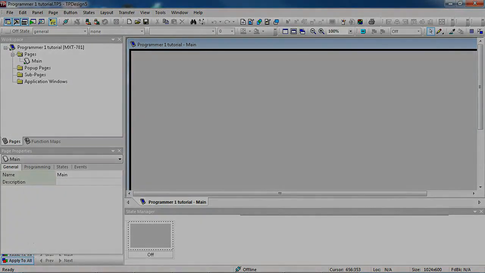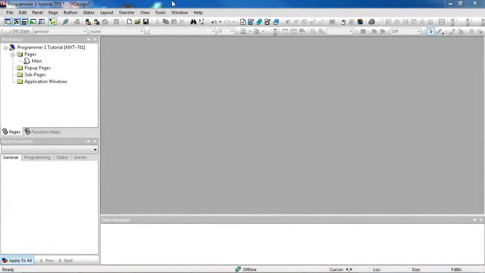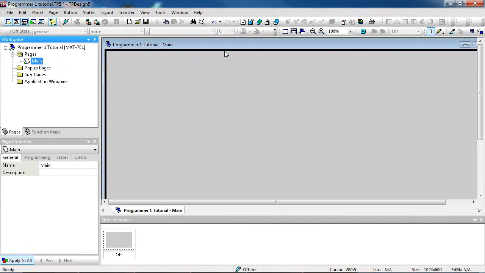Now that we have a project open, let's look at Pages in a little more detail. As I said before, every touch panel project needs to have at least one page. A page covers the entire screen area and is a container for all other graphical elements of your touch panel design. When we ran through the new project wizard, your first page was automatically created for you. It's called Main. Double-click on the page name in the Workspace window to open it in the Design View window.